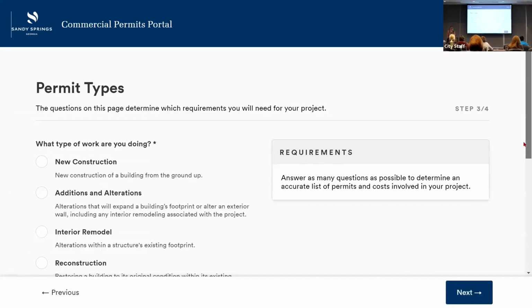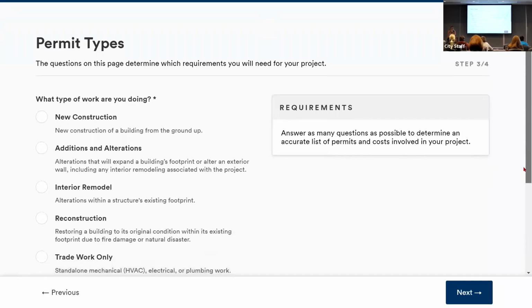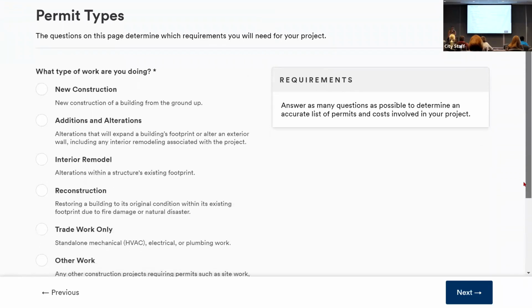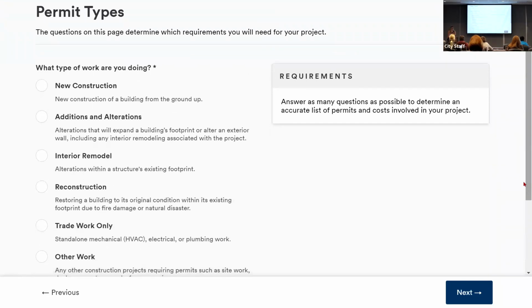Okay, so now we're on to step 3, permit types. This is where we'll describe the construction work we plan to engage in. This is a dynamic search. Depending on the answers you put in, different options and questions will appear further down the screen. All of these questions are required to move forward.